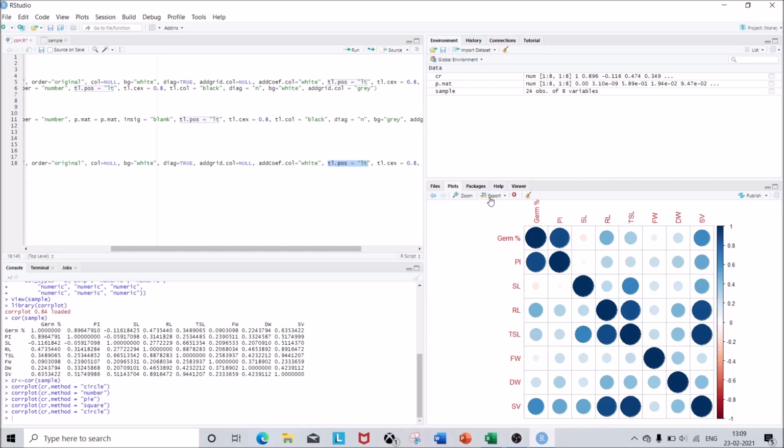If you want it as left and top, or you want it in the middle, there are so many functions there. So I have given it as LT. When you type tl.pos equal to, RStudio itself will show what other options are available regarding the position. And now coming to tl.cex, this is your font size. You can increase it or decrease it as per your choice.